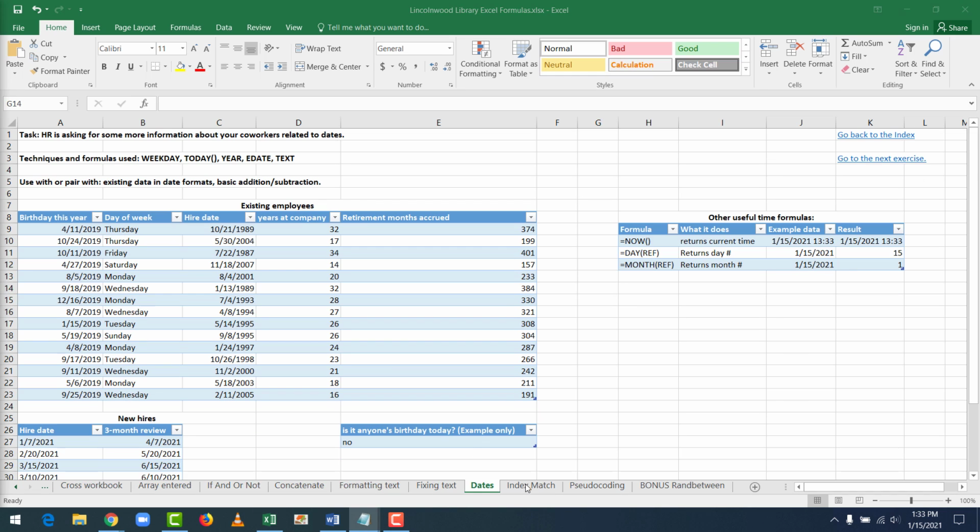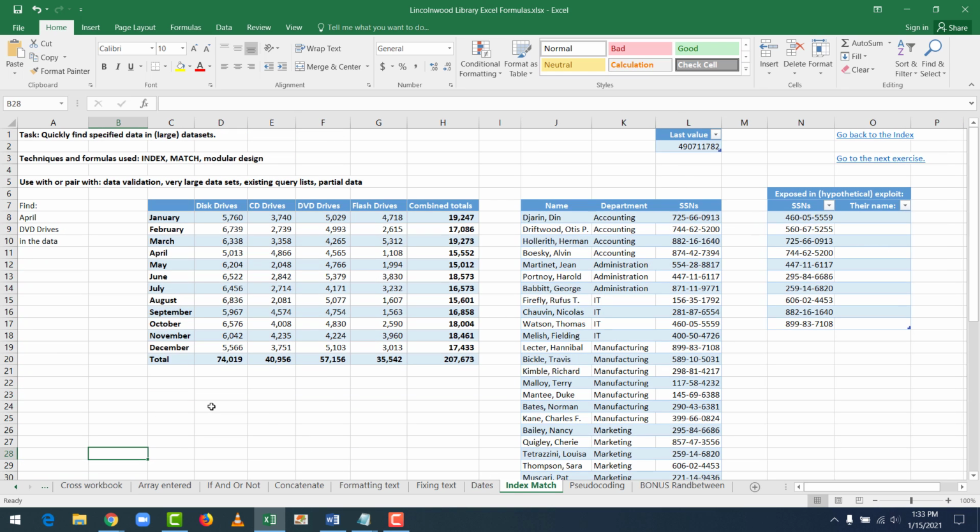Let's look next at INDEX and MATCH. INDEX and MATCH are kind of the more powerful versions of HLOOKUP and VLOOKUP that are also more flexible as well. They're kind of more modular. You can find things with them quickly in large data sets. And you can also find partial matches as well, which is very helpful.